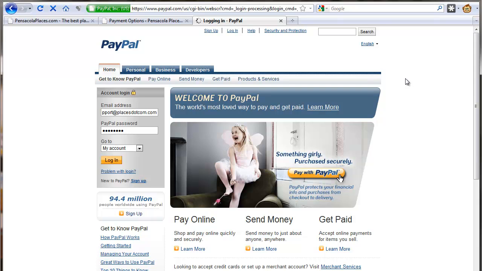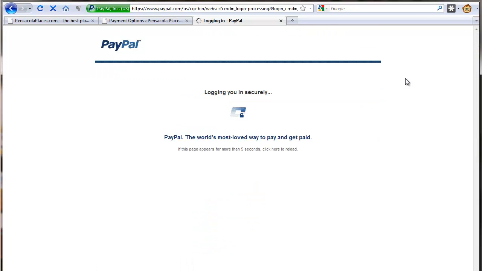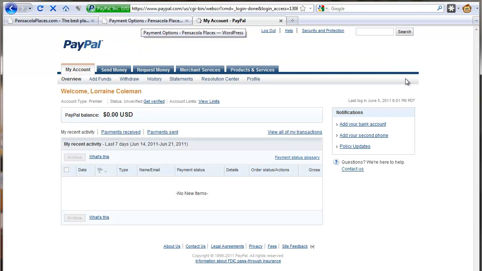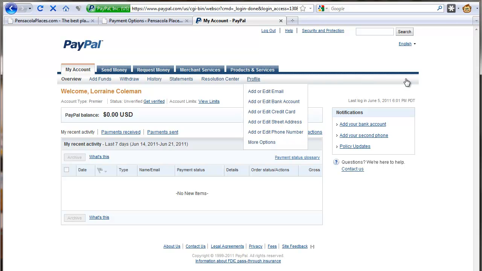And I'm logging into my PayPal account. Okay, we're finally in. Now, what you want to do is go under PayPal, go to Profile, and then go to More Options. And this will let you edit some of the options for accepting payment.